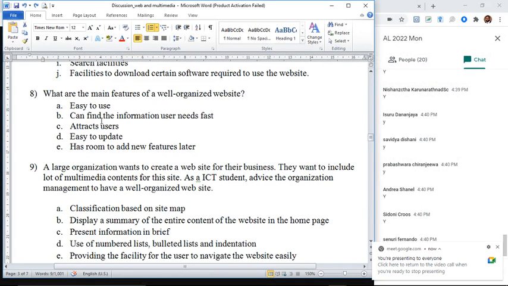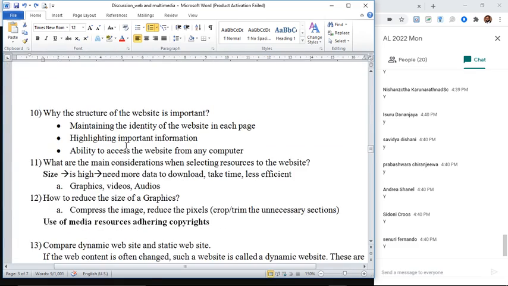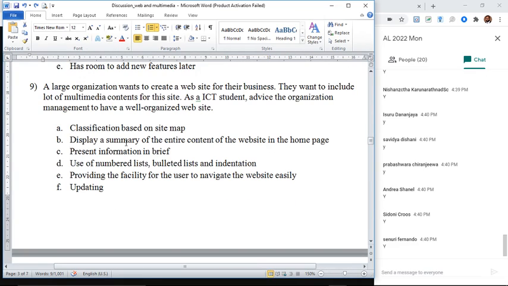Okay, so when you consider a well organized website, it must be easy to use, can find the information needed fast, attract the users, easy to update, and has room to add new features. Right? Okay, so that is there. So another 10 minutes, I'll do the next 2 questions and I'll stop.